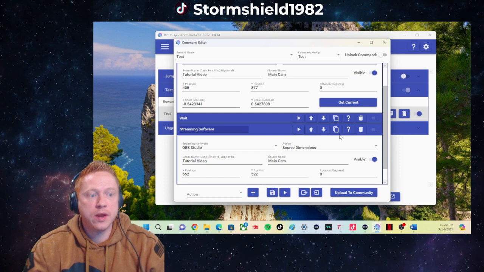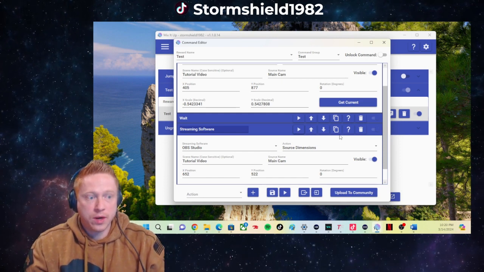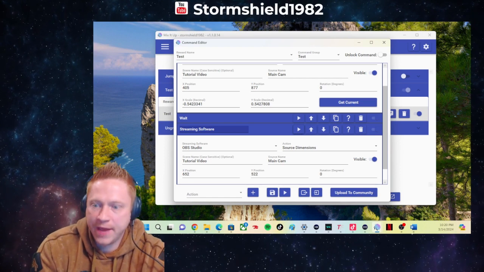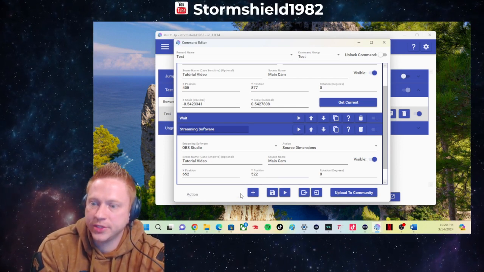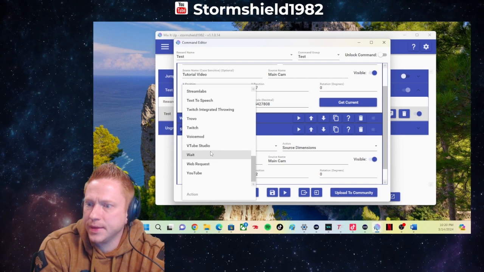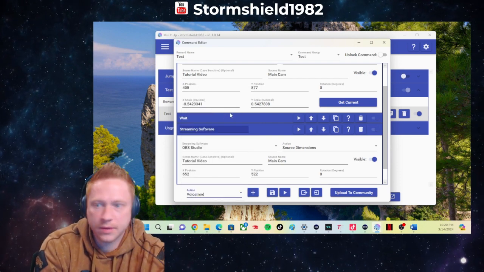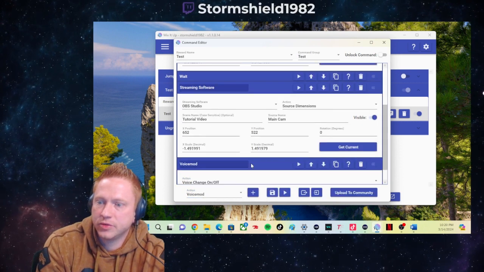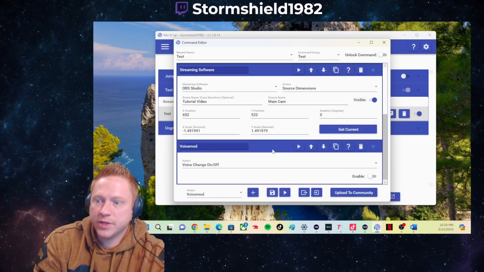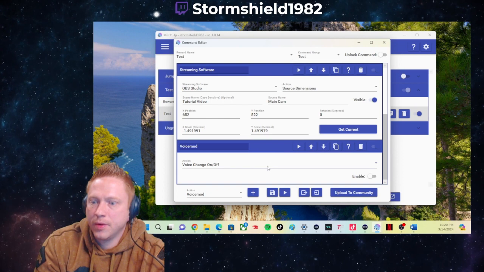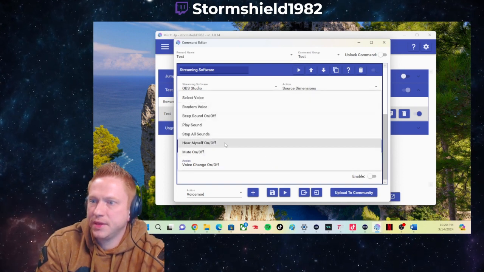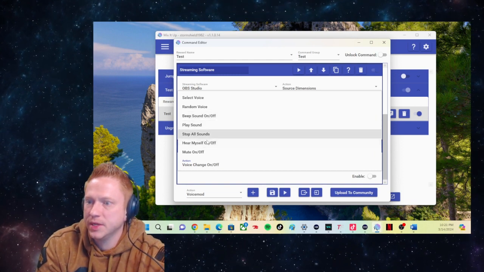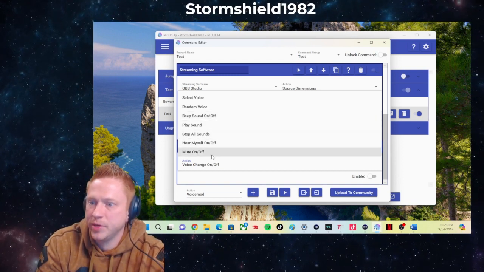So we want to do another add for our VoiceMod. So I have my VoiceMod connected, so we're going to go down to our actions and click on VoiceMod. And then that should, once we click the add, it's going to drop us in a VoiceMod right here. So there's a whole different select things you can do. You can select a voice, a random voice, beep sound, play sound, stop all sounds, hear myself, mute.